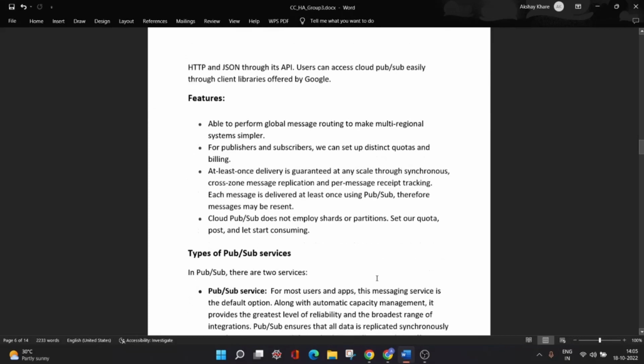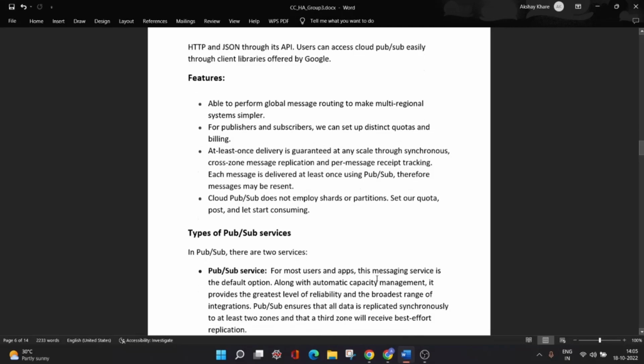So talking about the features, Google Cloud PubSub is able to perform global message routing to make the multi-regional system simpler and more user-friendly. For publisher and subscriber, we only set some distinct specific codes and billings. In Cloud PubSub, we don't allow employees to manage shards or partitions. We just set the codes and we start posting and consuming with the PubSub service.